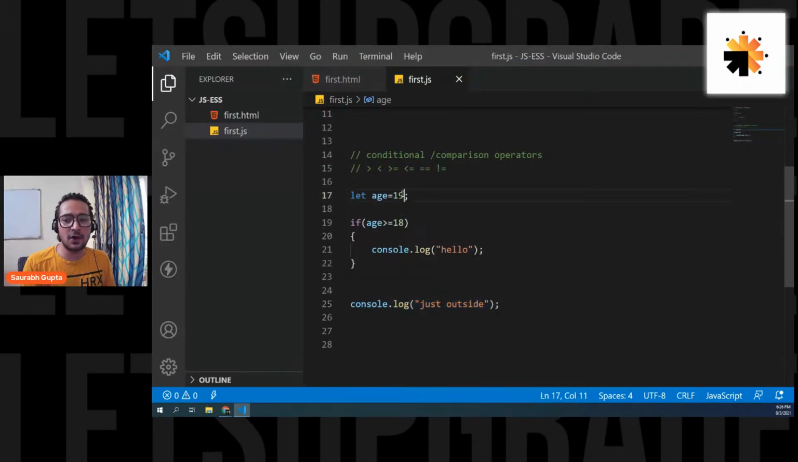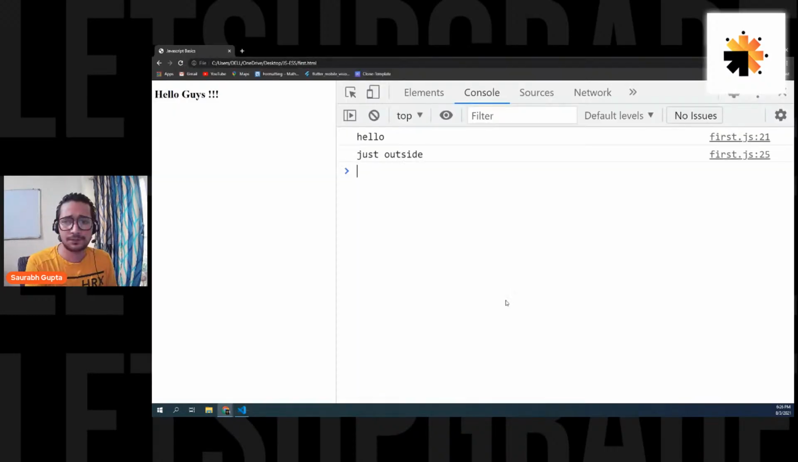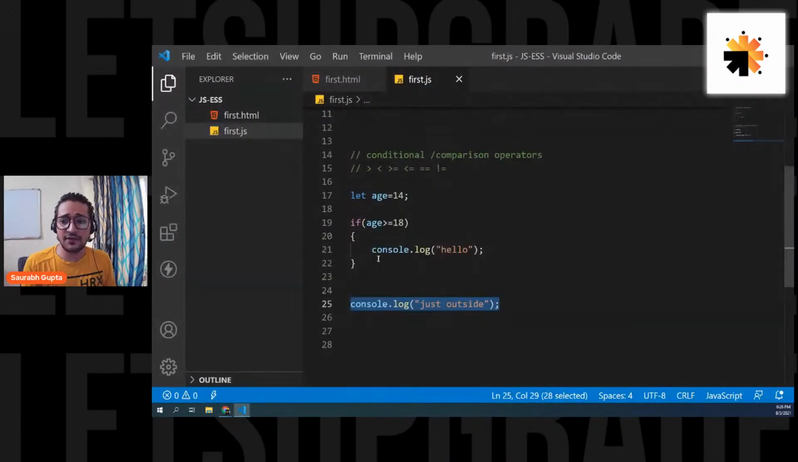And if my condition is false, this block will not be executed, but this doesn't have any problem. This is outside. It should be executed. Let's check it out once. Perfect. It still gets executed. That means now we are sure that this block is only getting executed if this condition is correct.